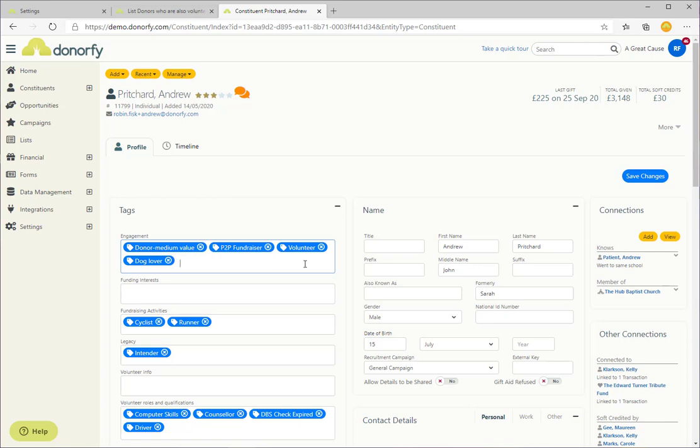But tags can also be, and more commonly, be applied automatically according to behaviour. So you can see here that on this guy's record, Andrew Pritchard, we have a donor medium value tag, and we have peer-to-peer fundraiser tag. And these tags are automated tags that appear on his record based upon business rules and conditions that you set in lists in Donorfy. So if you don't know about lists, I recommend that you watch that video just to understand how a list works.